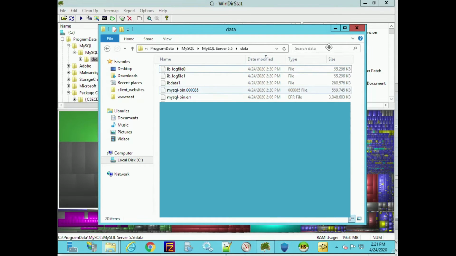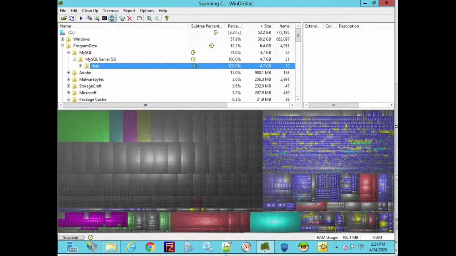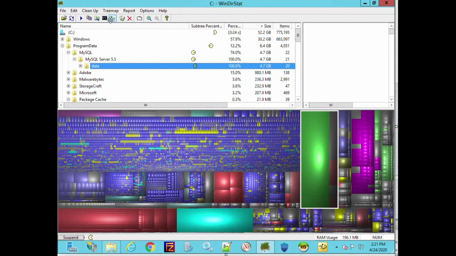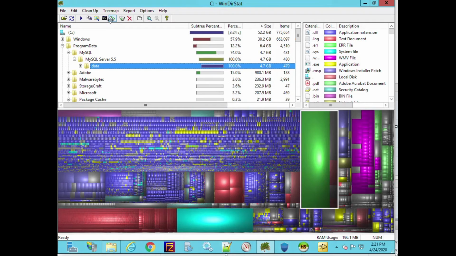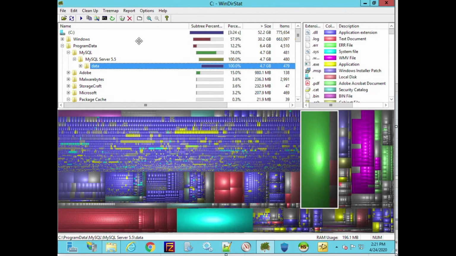Alright, so once we got those deleted, now we can go ahead and hit our refresh symbol up here, and it's going to basically reanalyze all the space in the hard drive, and you can see now we got a lot of storage. We just freed up almost 40 gigs of storage just by doing that. So now we can continue to investigate to figure out what else could be taking up storage.